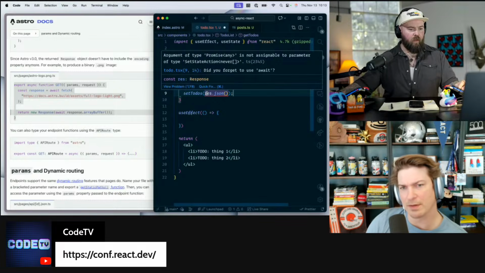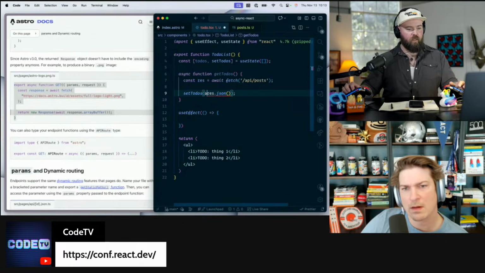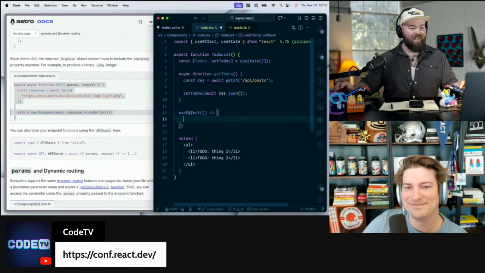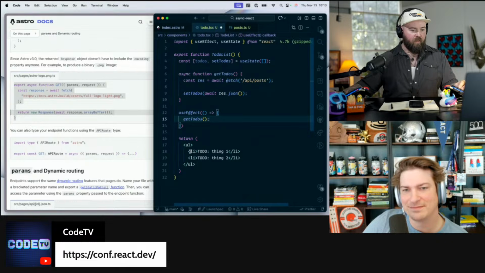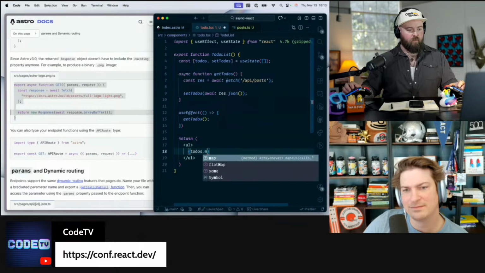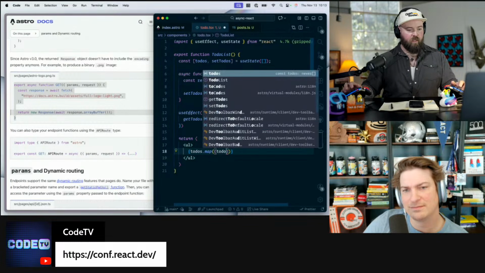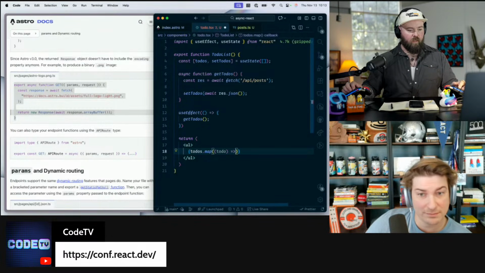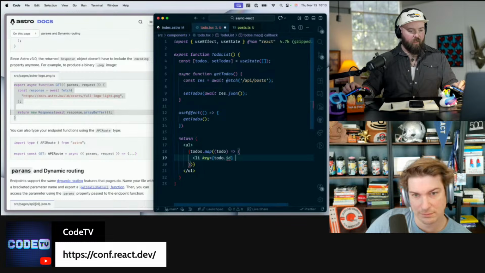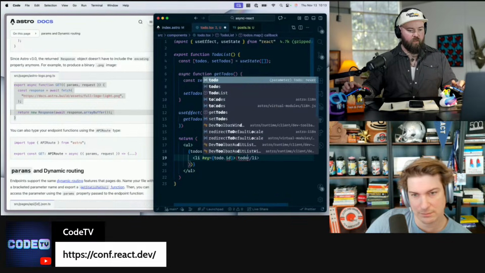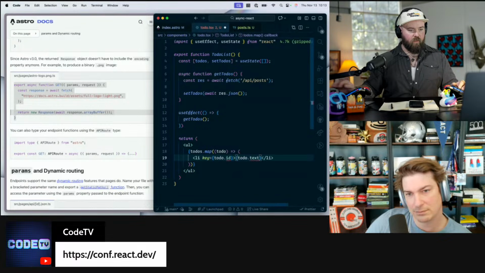Well, that's a promise, right? That is, in fact, a promise. Boy, we are learning that I have forgotten how to code today. So then in here, we can run getTodos. And in here, we can todos.map. That's going to give us a todo. And then we can put out one of these, give it a key of todo.id and a value of todo.text, I think it was.